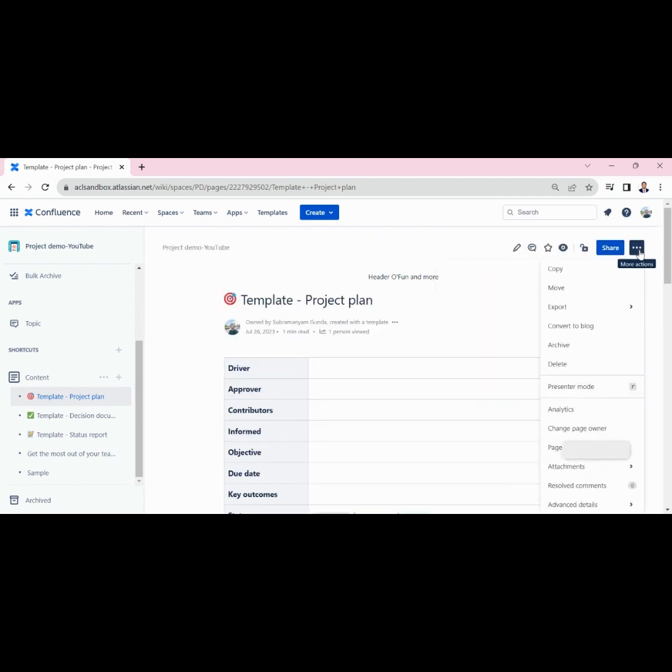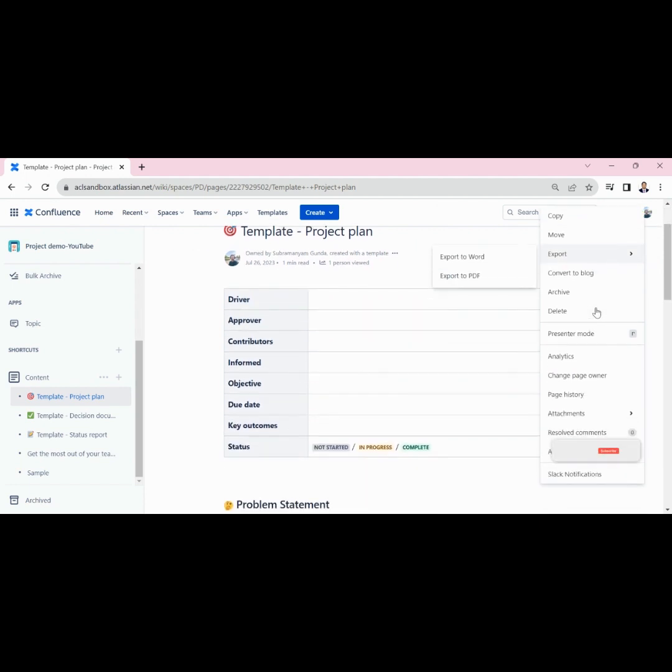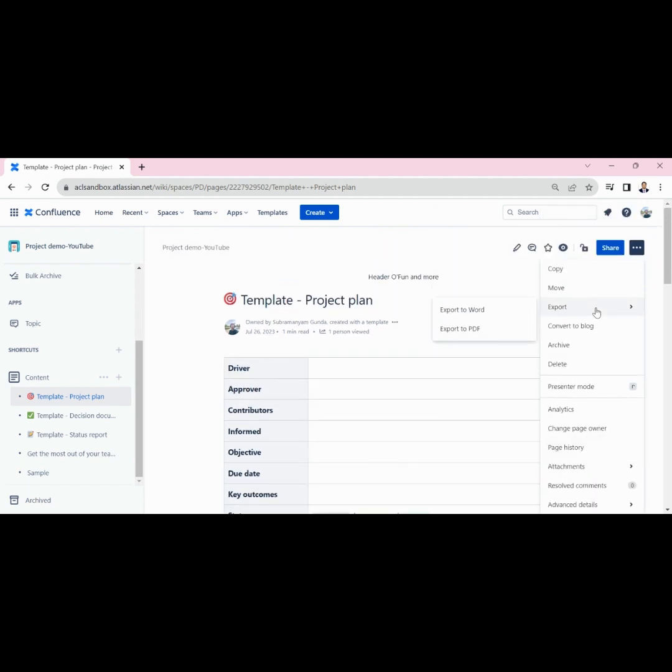If you click on these three dots, we have a plethora of features which are enabled, like copy, move, exporting to a Word document or a PDF. You can convert the entire page to a blog. You can archive, delete. Presenter mode is a new feature that has been added to Confluence, and it's really helpful when you present the details or explain the pages to your leadership or external stakeholders.